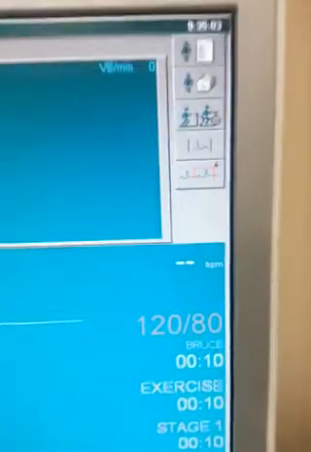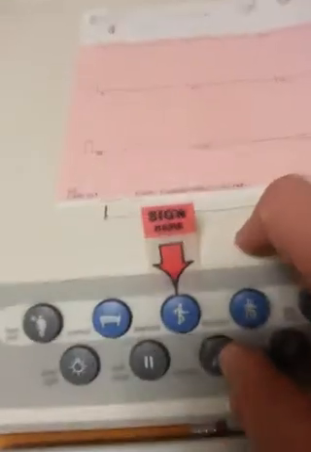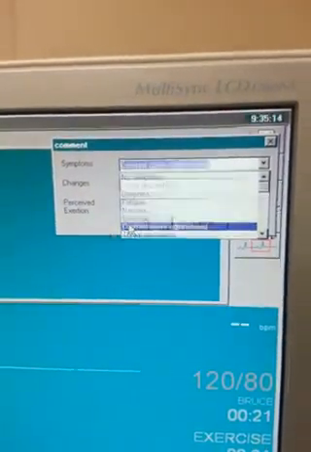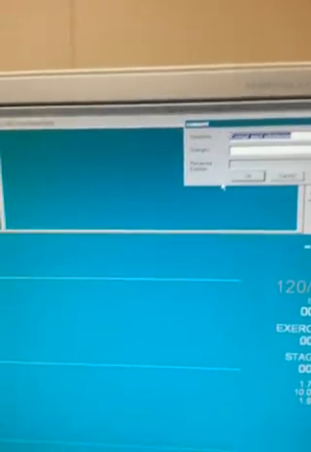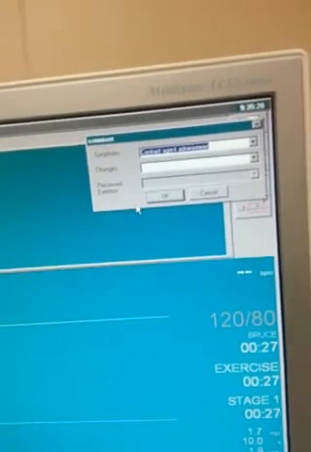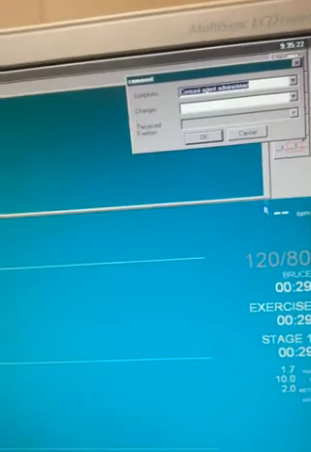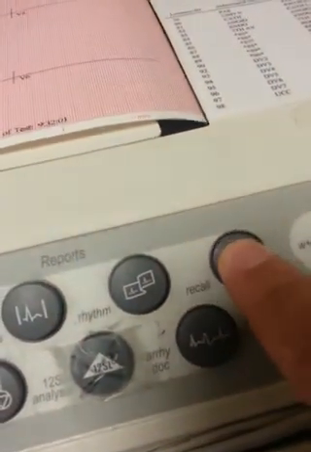So then when you reach your target heart rate, when you're getting about 5 or 10 beats away, you go ahead and hit comment, and you can select here contrast administered, and as long as you don't hit enter, it doesn't get a timestamp. Then when nuclear medicine says that they've injected because you've reached your goal, you go ahead and hit enter, and then you come down here and hit recall.